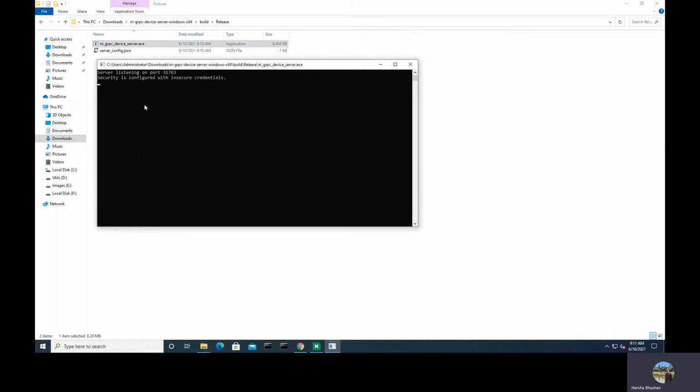Run the NI gRPC device server application. You can see the console showing the message that the server is ready. Note down the port number to use it while running the client application.